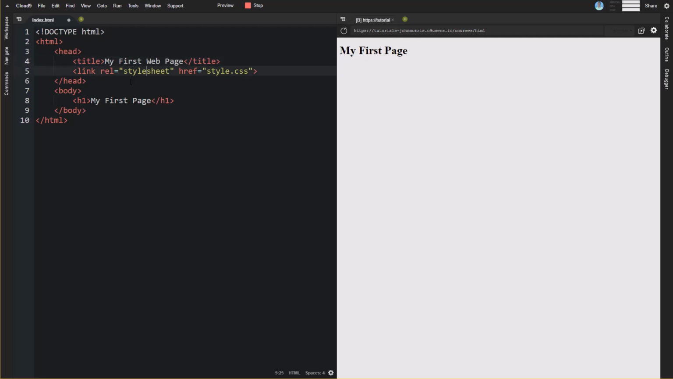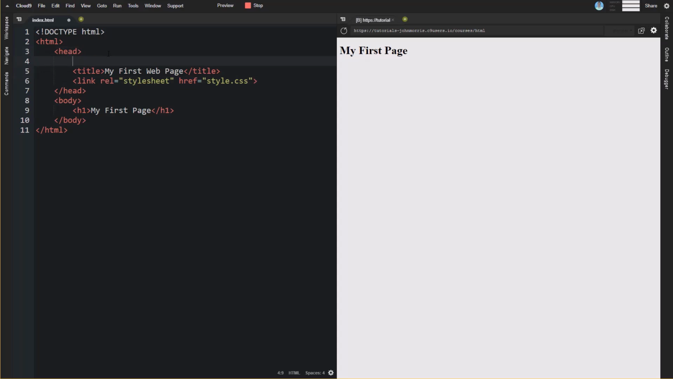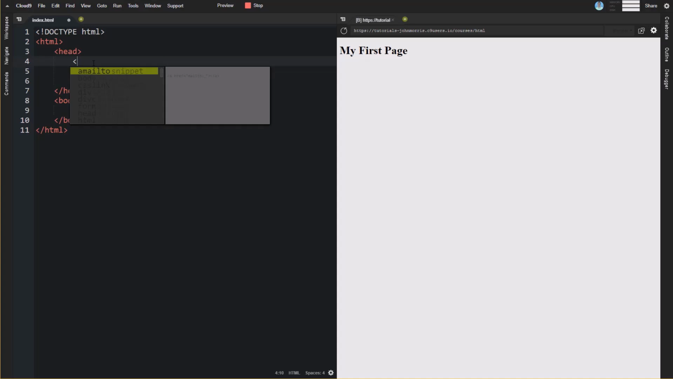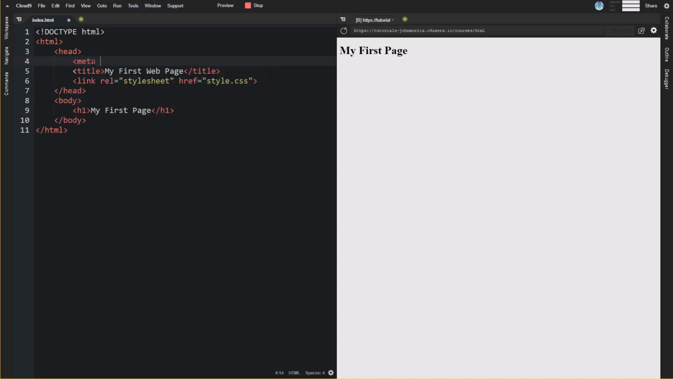But that is the link tag. That's another common one that you're going to see in the head section. Another one that you'll definitely see are meta tags. There can be a number of different meta tags that you might see. A common one I would recommend that you always include would be charset, which is the character set. This tells the browser which character set to use, and UTF-8 is the most common thing that you're going to see out there.